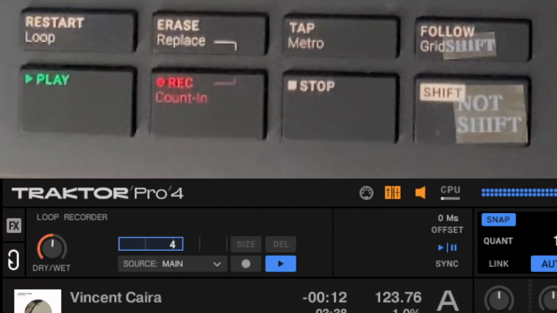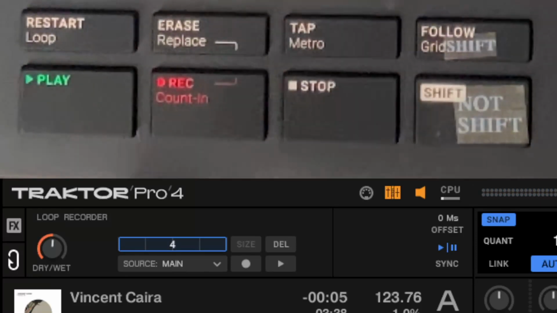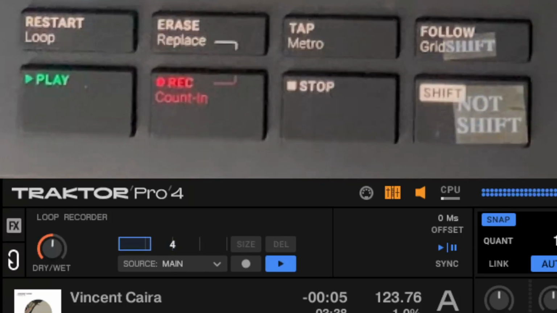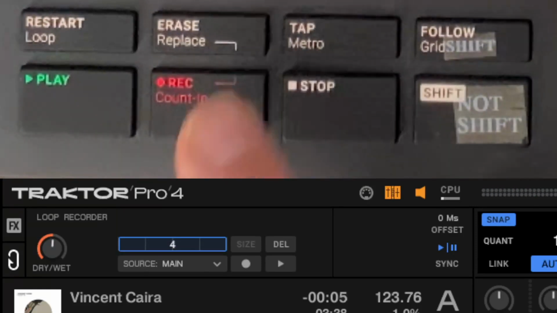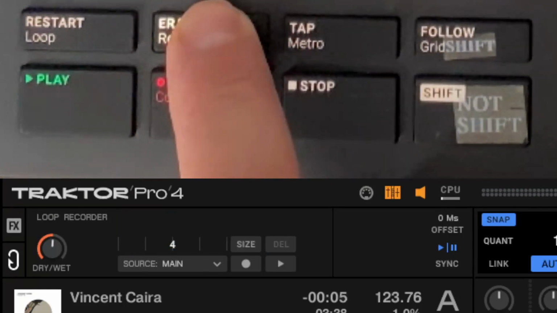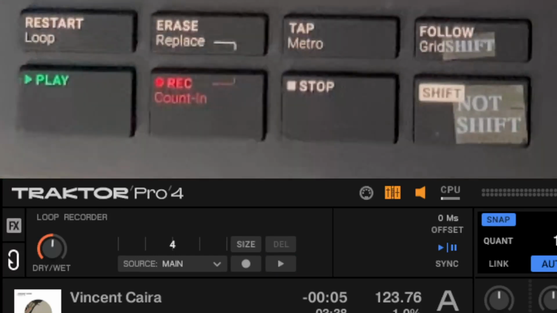Right there. You can stop it by pressing play. You can start it again. If you want to delete it, just press the erase button and it's gone. When I press play, nothing happens.